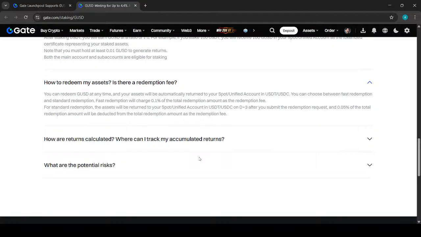In USDT and USDC, you can choose between fast redemption and standard redemption. For fast redemption, the fee will be 0.01 of the total redemption amount. And guys, as the redemption fee is forested, the redeemed asset will be returned to your Exchange unified account in USDT or USDC after the submission of the redemption request.